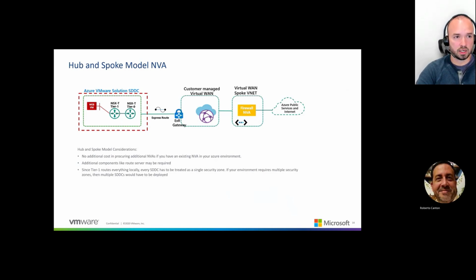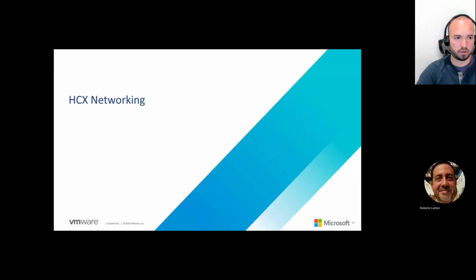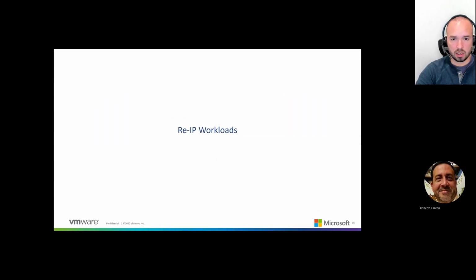Okay, so this covers the networking and security portions of this presentation. We are going to be following with HCX networking. Now, for those of you that don't know, HCX is effectively the tool that we use to migrate workloads from on-premises over into AVS. Now, there are 3 ways that you can leverage HCX from a networking standpoint.